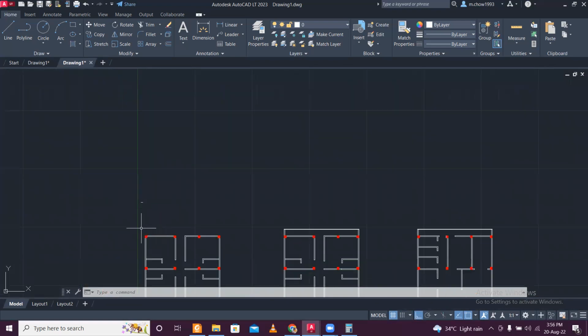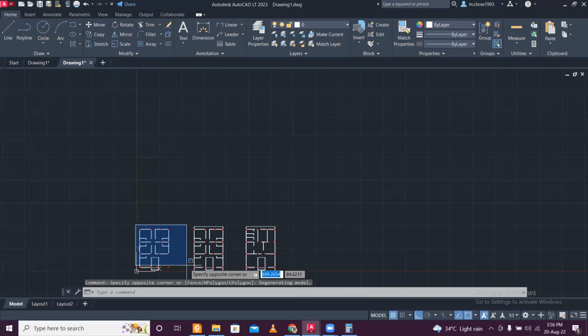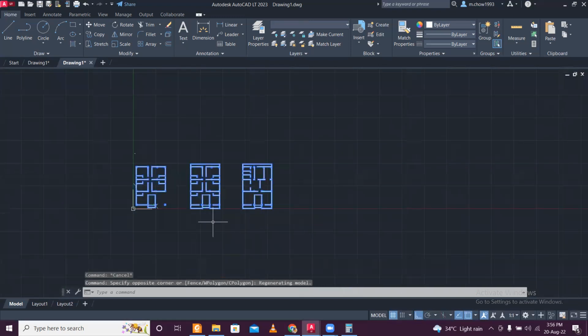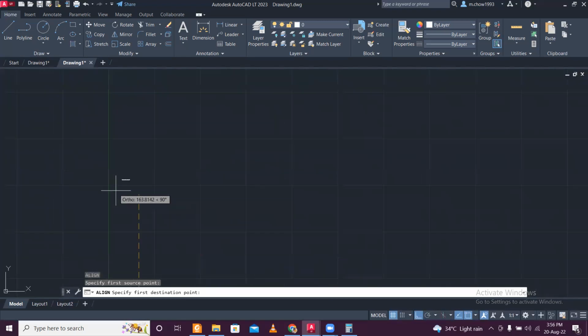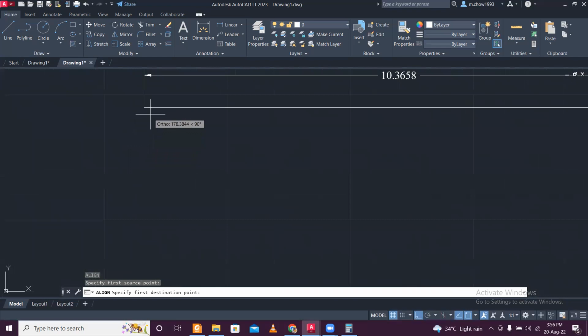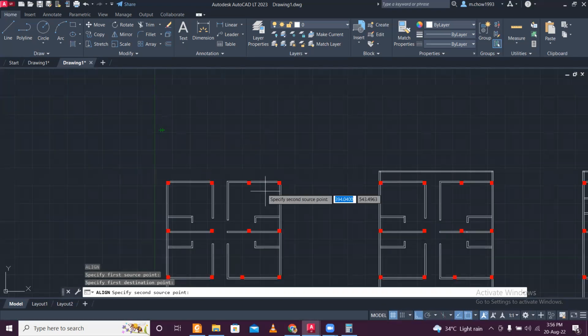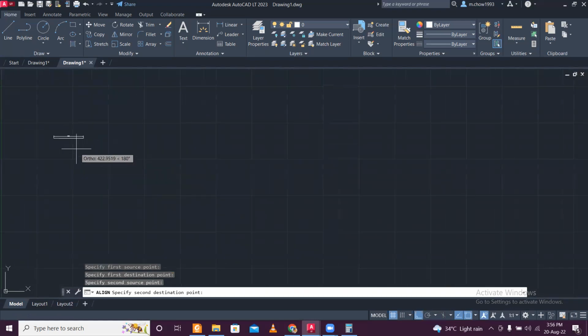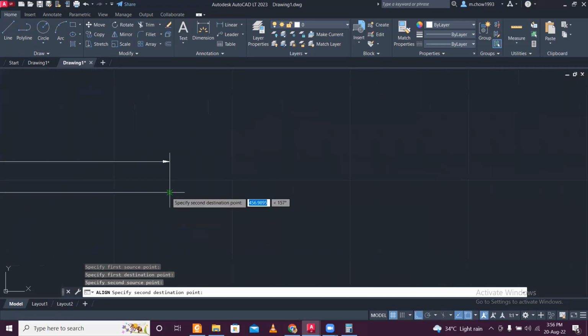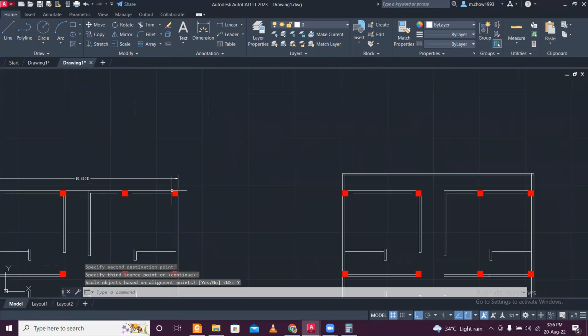So what we do, we just select all three drawings here and use the command AL enter. For the source point, first source point is the left position, this one, and the left position, this one, and the right position, this one, and the right position, this one, the ones which we have taken the value from. Then press enter, and scale the objects based on alignment points, and click on yes.